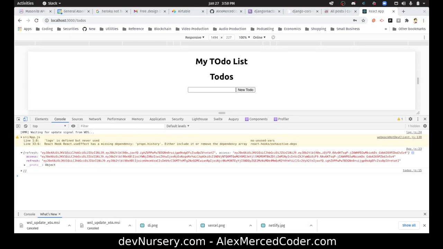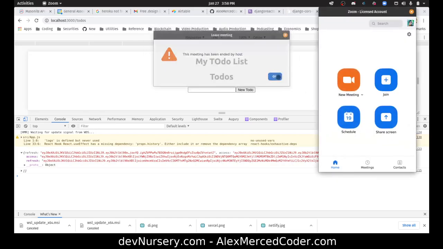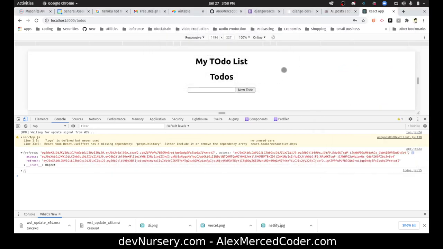Oops, looks like that zoom ended. Good. And I'm going to leave it at that. We will do the final pieces a little bit later on.